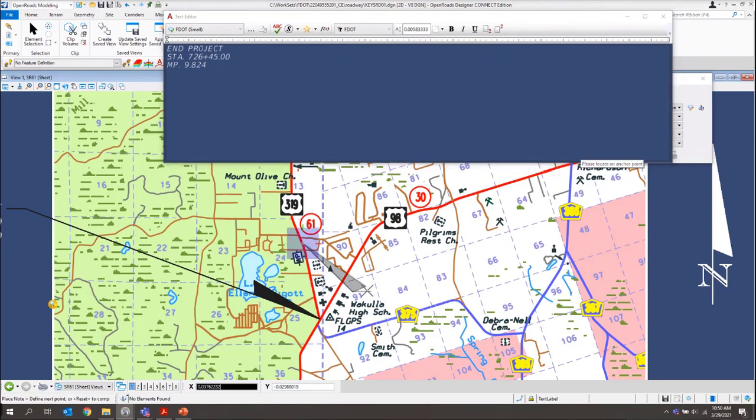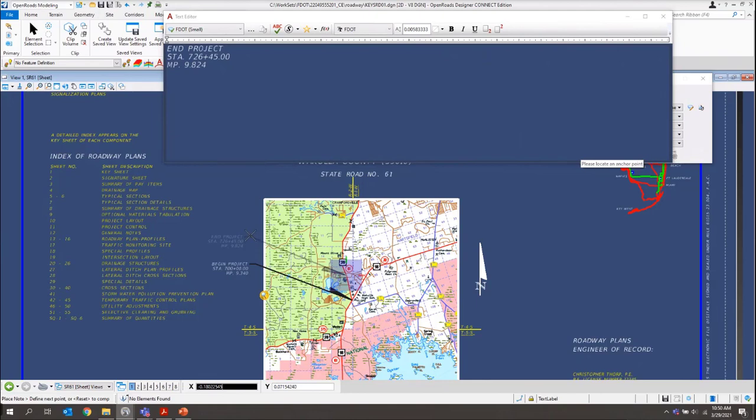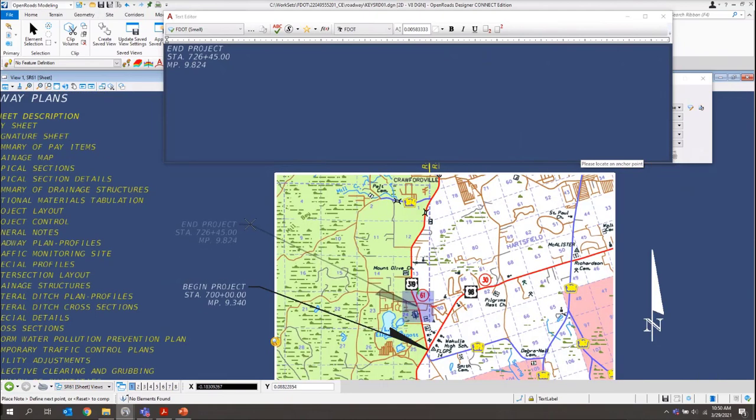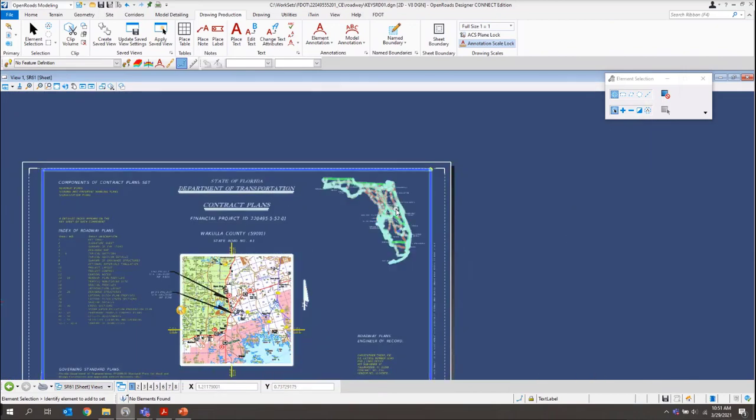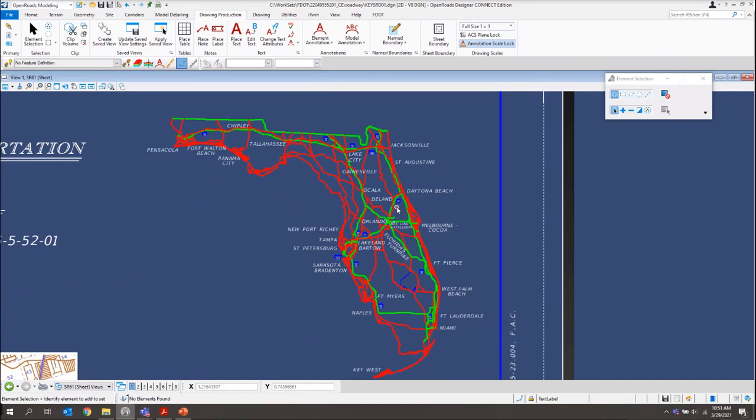So then I'll just select right there. And again, just drag it out off of the map and left click to place the text. So now that we've got those placed in there, we also need to place our project location on the map over here on the key sheet.